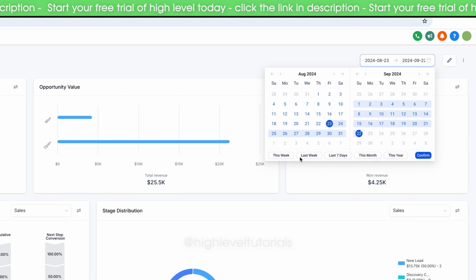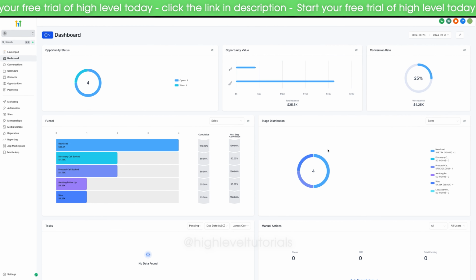And you can also click this week, last week, 7 days, this month or year to speed up the process. So that is how the dashboard works, and I hope this helps.